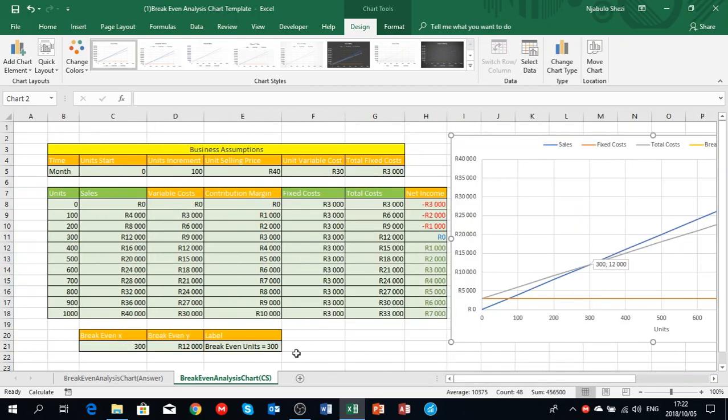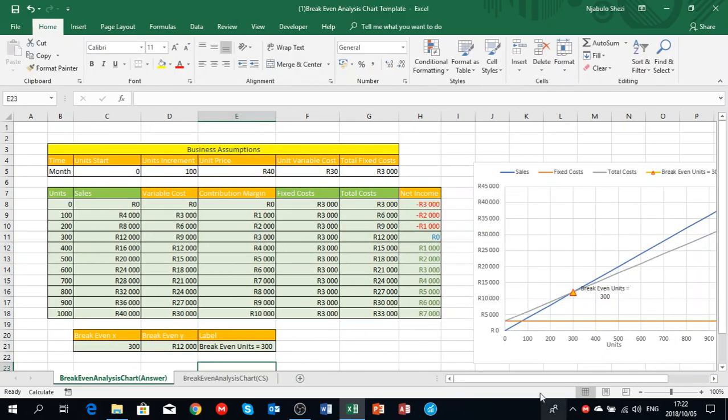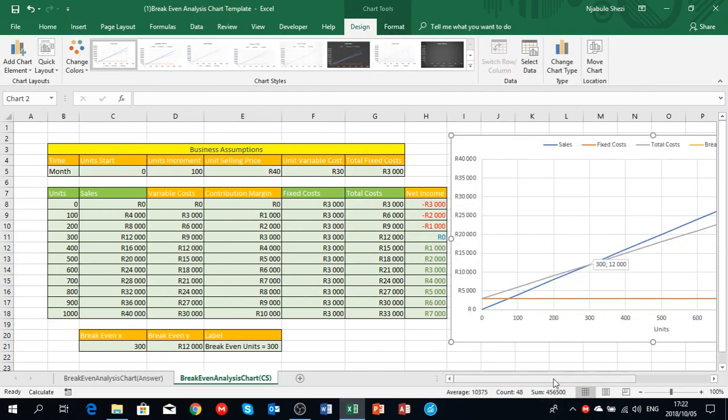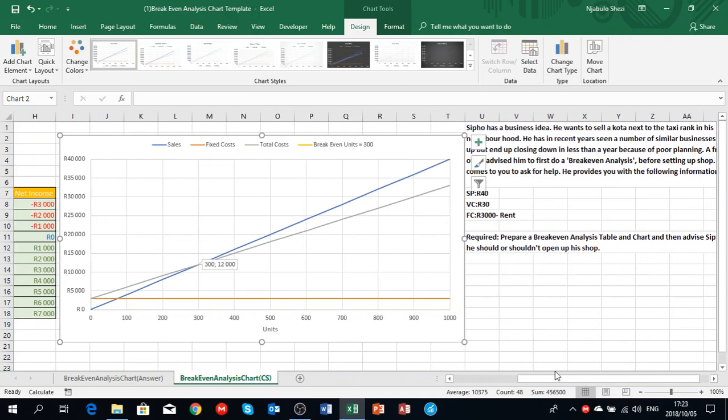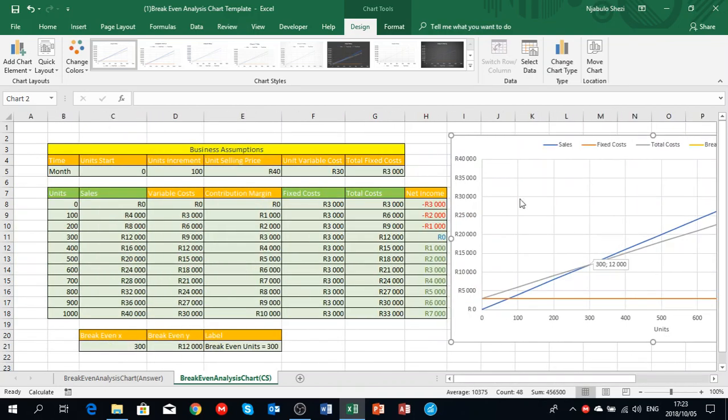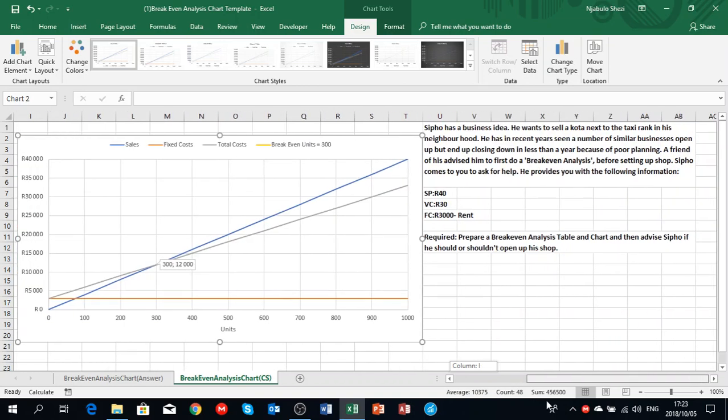Let me just compare it with our answer. Everything looks correct. Okay, cool. So let's just go back to the required. Prepare a break-even analysis table, which we've done, and a chart, which we've also done, and then advise Usipo if he should or shouldn't open up his business.